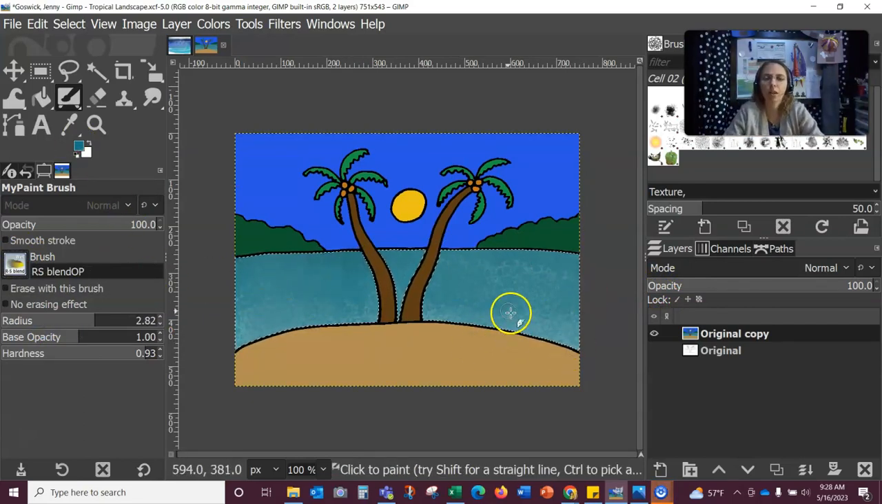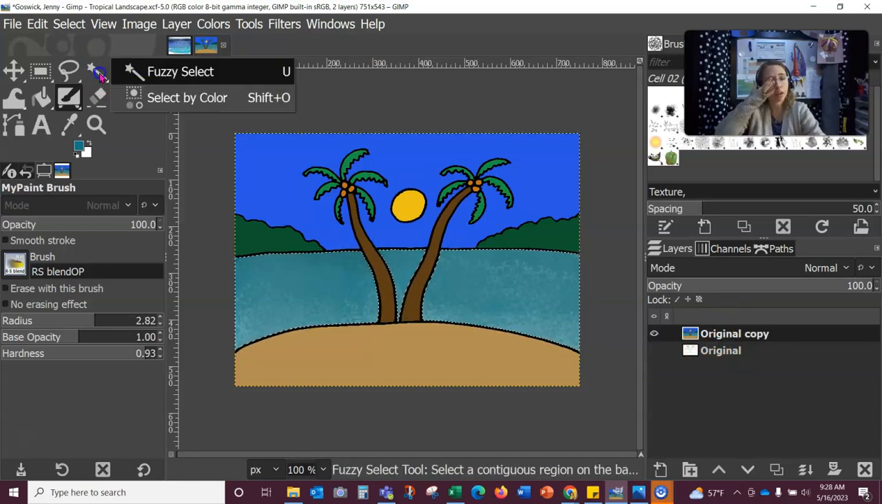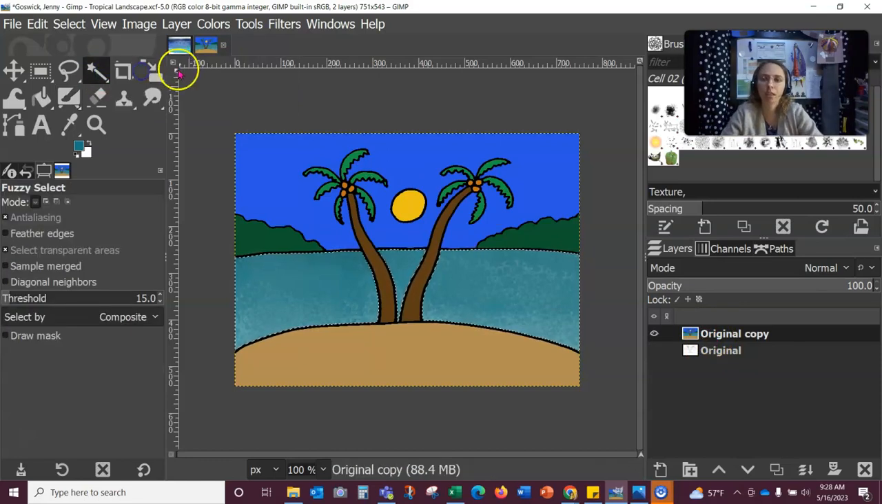All right, so I'm getting happier with my water, but I wanted to move on and show you something else. So we're going to go to the original copy, and I'm going to get this fuzzy select tool. I'm going to select the sky, and then go back and select the water. Do you see how now the water, when I go to select it, is not selecting? If I want to recolor that or work on that again, it's difficult.